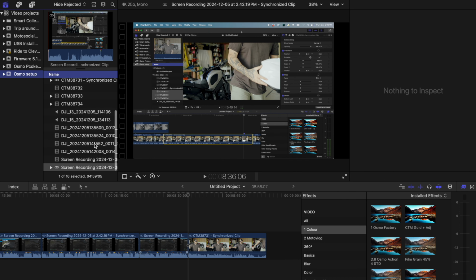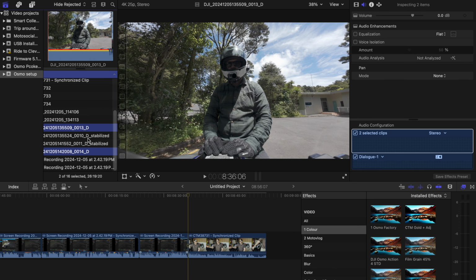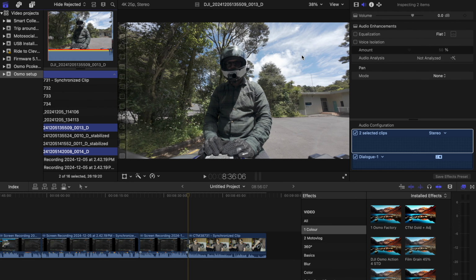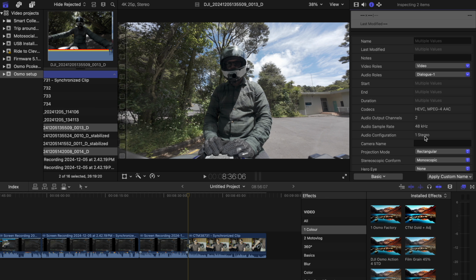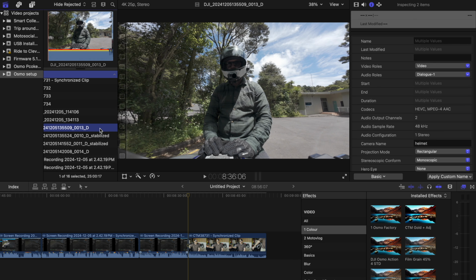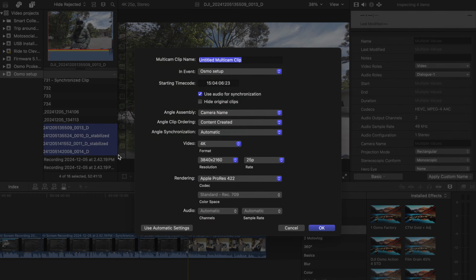You guys aren't going to have all this stuff, but the next thing we're going to do, quite an important step, is grab the two bar files that we have. There's that one and then that one, and then we're going to go over to info and name them camera bars, and these ones we're going to do the same but name it helmet. That's just going to separate the two angles into two separate angles with the multicam. With that being said, now select all of the 4 clips. Right click on all those and go new multicam clip.